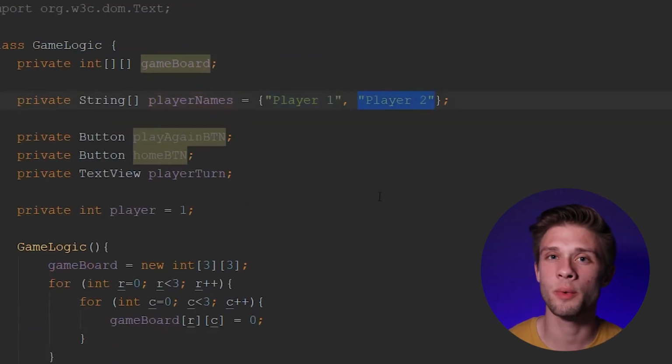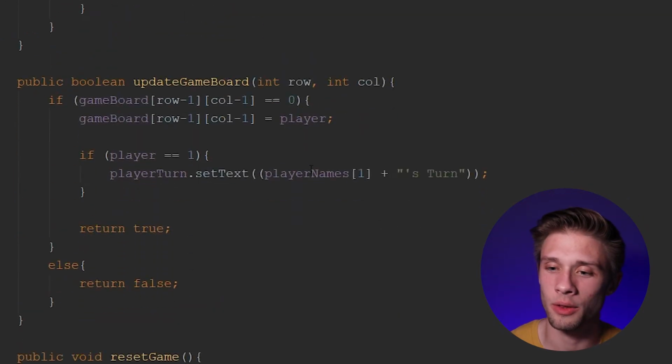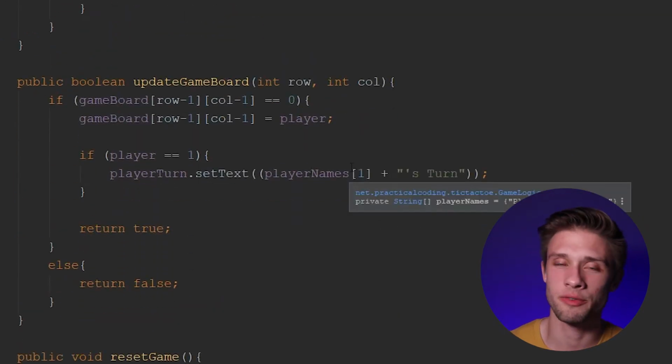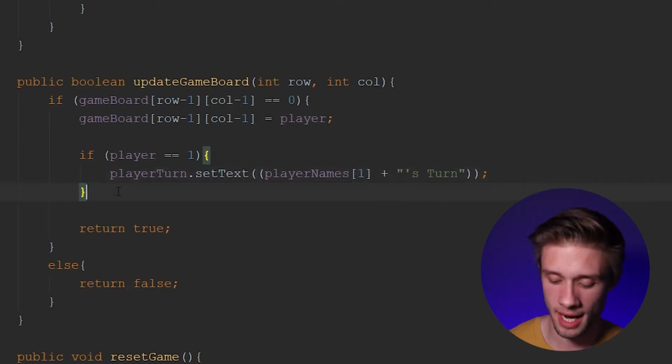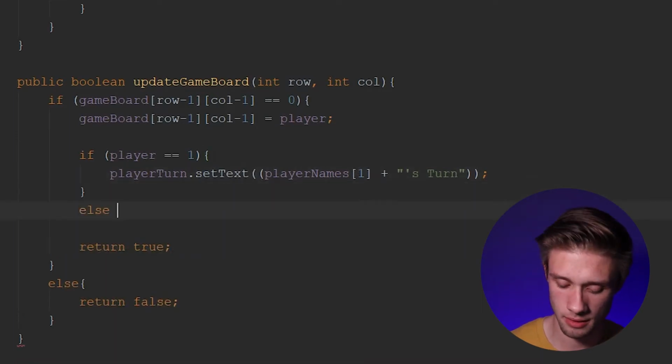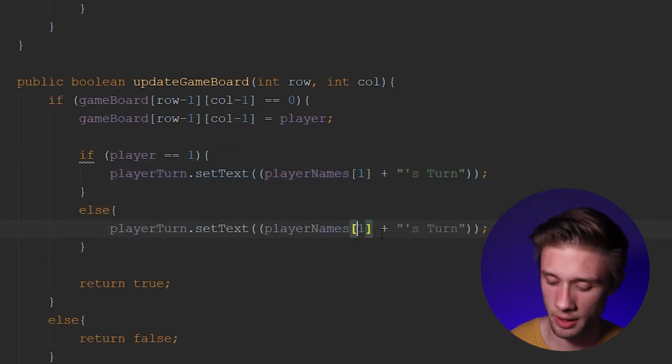Now, this is another reason why we needed these default values, because if the user doesn't place in any values, these strings will be empty and it'll kind of look a little weird. So it'll just be like apostrophe S turn. So place in those default values for the string array. But if that's not the case, we can type in else, copy this line, paste it in our else statement here, but change this 1 to a 0.